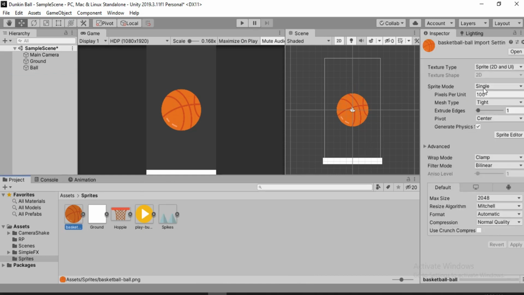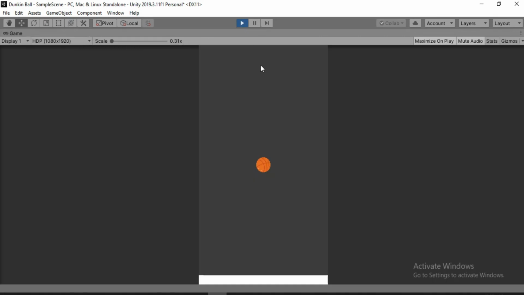Instead, we're gonna select the ball sprite, and here we will increase the pixels per unit. So let's try 300 and apply. See how it looks. Yeah, it looks a bit better, but we need to make it smaller. So I'm just gonna put in 512. Yeah, this looks more like our size. So I'm gonna keep it as is. And now if we hit maximize on play, let's see how our ball looks inside the game. Yeah, it looks just about the right size.